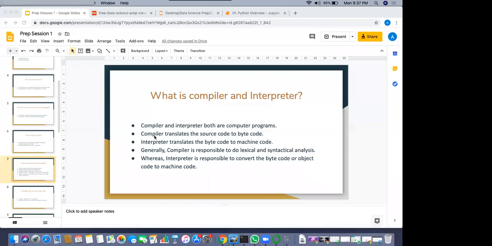Now the next thing is: the compiler translates the source code to bytecode and the interpreter translates the bytecode to machine code. Now what is this? Let's see that. I will draw a picture now, or rather I will show you this image.